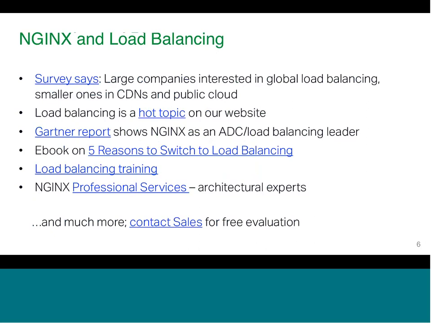And NGINX as a load balancer. We have a survey that says that large companies are very interested in global load balancing and smaller ones in CDNs and the public cloud, so NGINX is widely used by CDNs. Load balancing is a hot topic on our website.